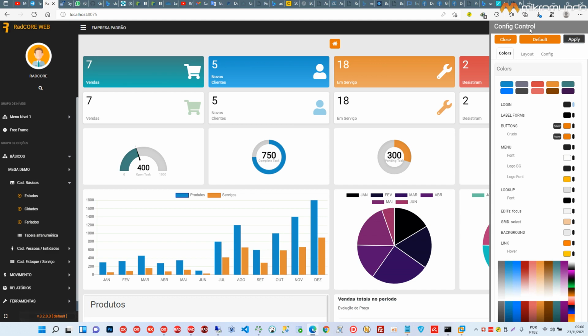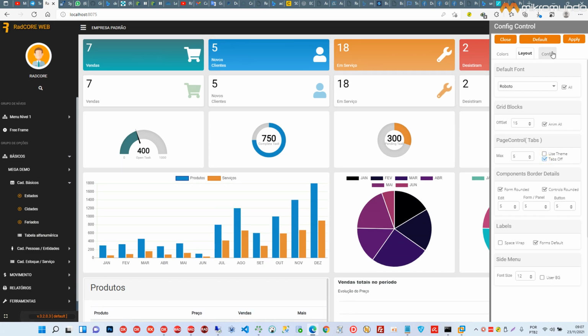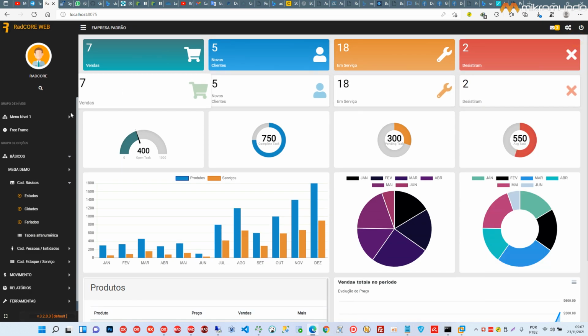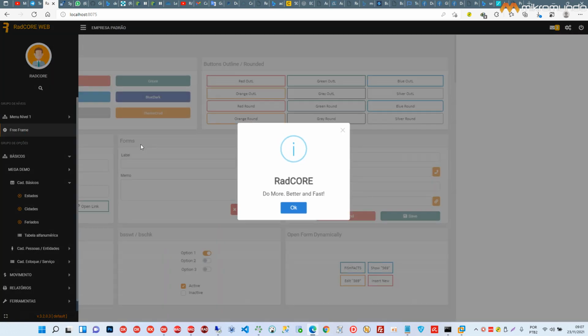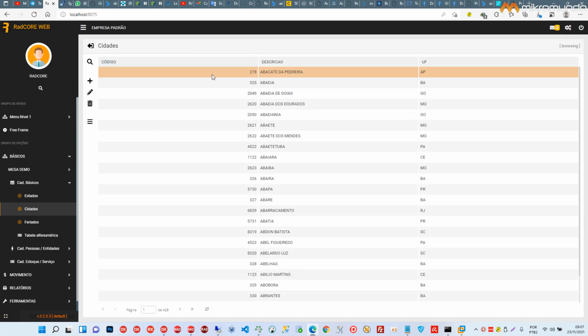Let's open the config control and tab layout, and now we have the tabs off. Now clicking the tabs, it hides, and each option overrides the last tab opened. We can now open only one. The old option is closed automatically. Okay?